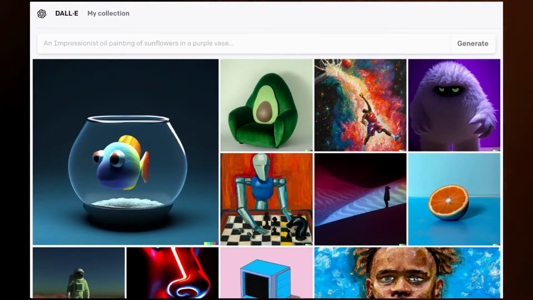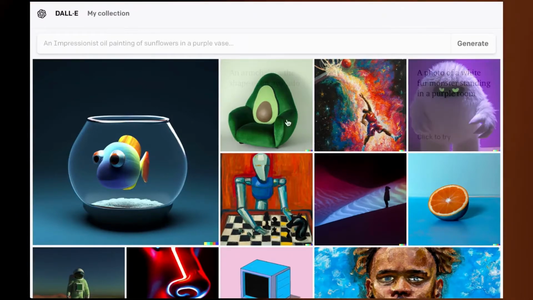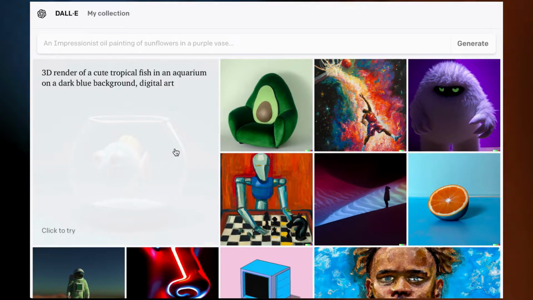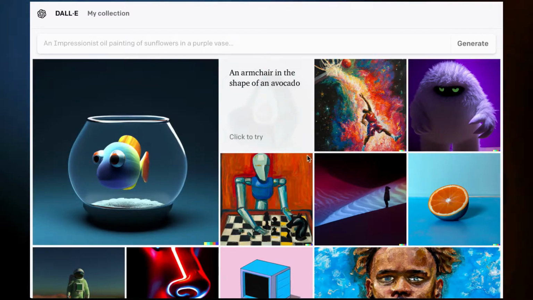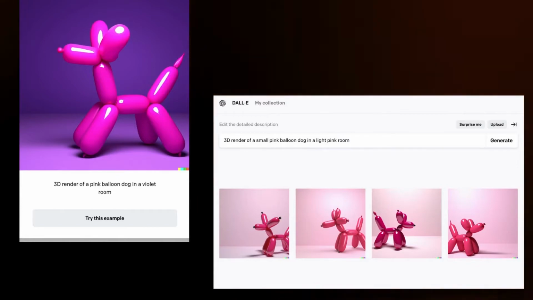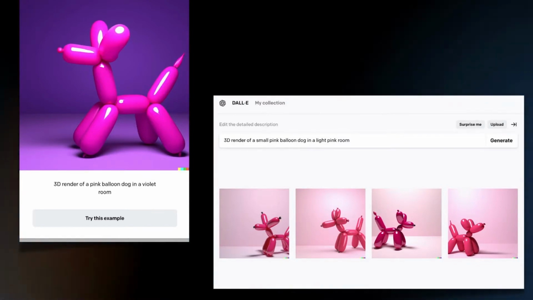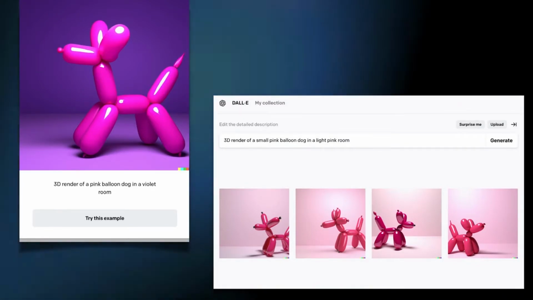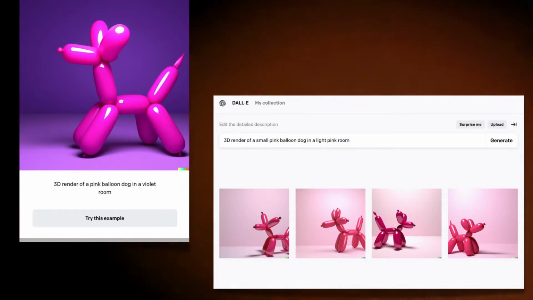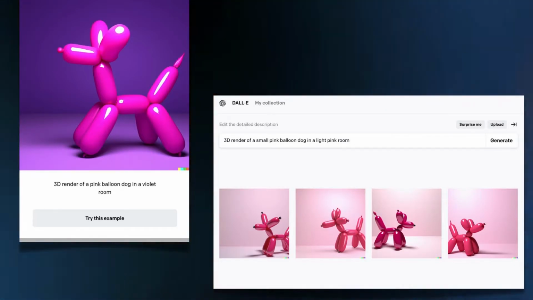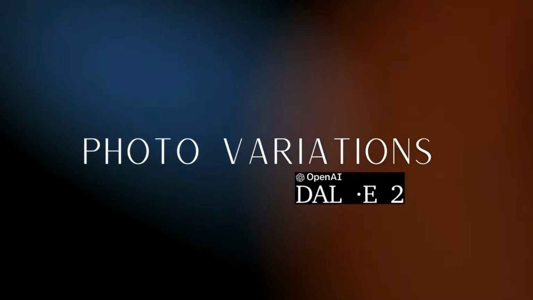Dall-E gives you a lot of prompts that you can try for yourself. You will not get images exactly like the ones on Dall-E's homepage, but you will get similar images. I tried making Dall-E's 3D pink balloon dog. You're never going to get exactly the same image twice, even if you use the same prompt. This is how AI image generation works.